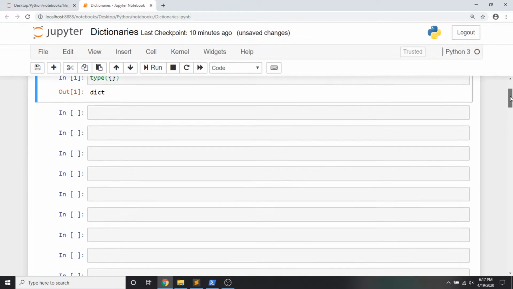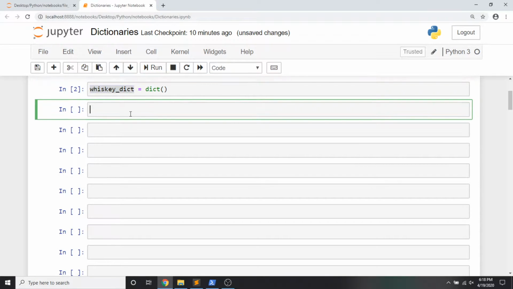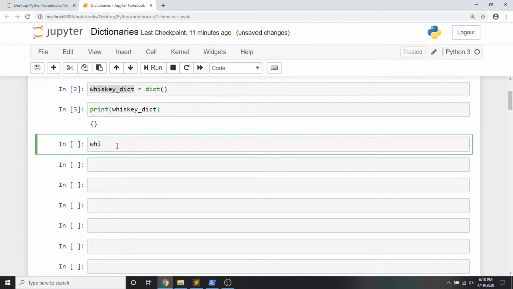To initialize a dictionary, there is a function that we can use. I'm going to say whiskey_dict equals dict, and when we print this object, we'll see that we have a dictionary. You may remember back to the list function, which kind of does the same thing. I like to cut straight to the chase, and when I initialize one, I just use the curly brace notation.